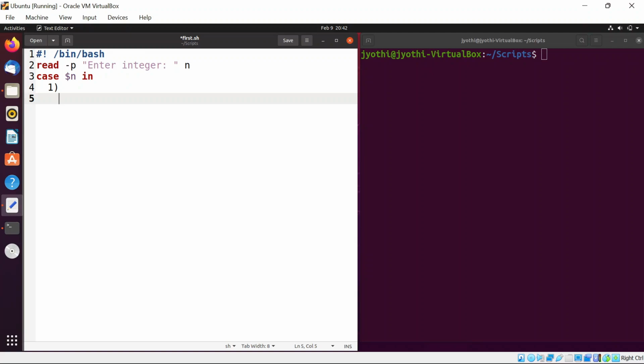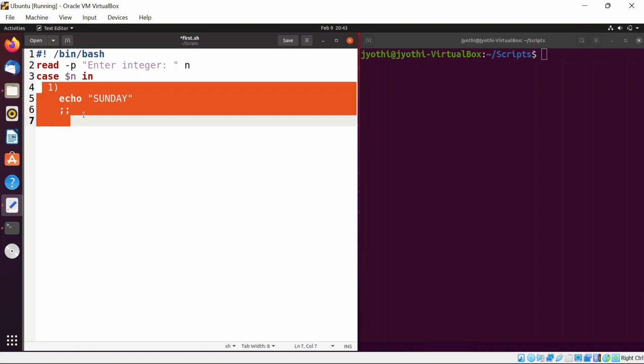So in the first option what I want to do? Echo. I want to print that one as Sunday. And this is the end. You can add more than one statement also, but I just want to have a printf statement like this. Understood all of you? So similarly I want to have another case.